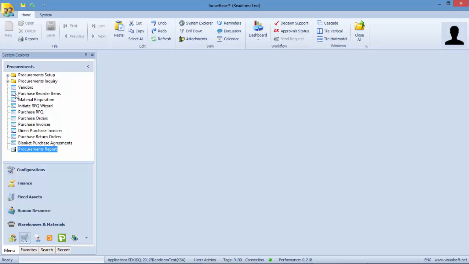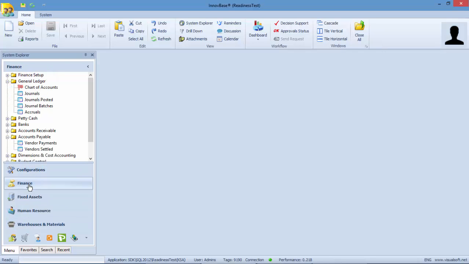So the procurements module is integrated with the warehouses and material module, and also with the financial module.